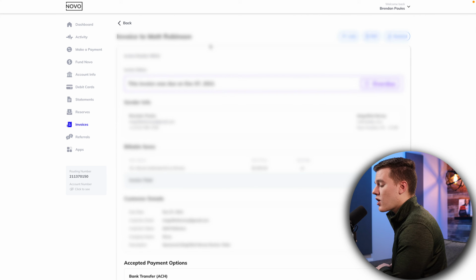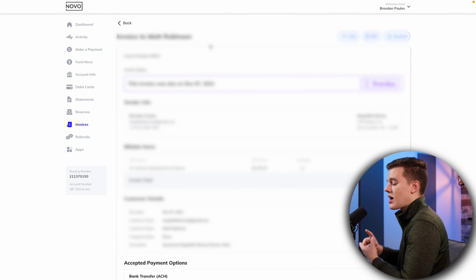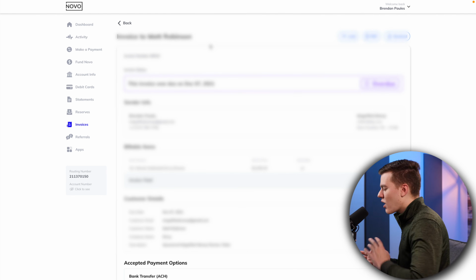So you can either click on a past invoice and it'll give you the detailed information on that invoice, including all of the customer details, the billable items, and all of that good stuff.